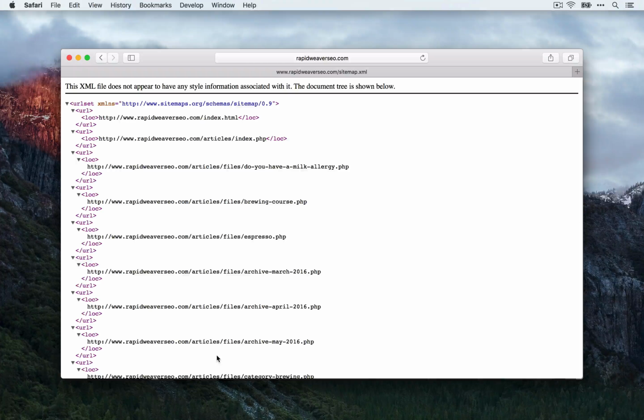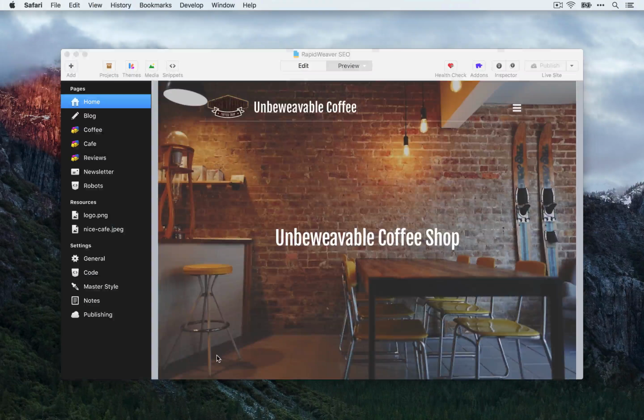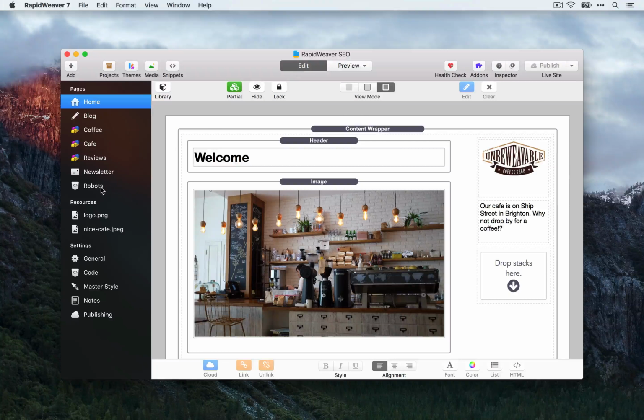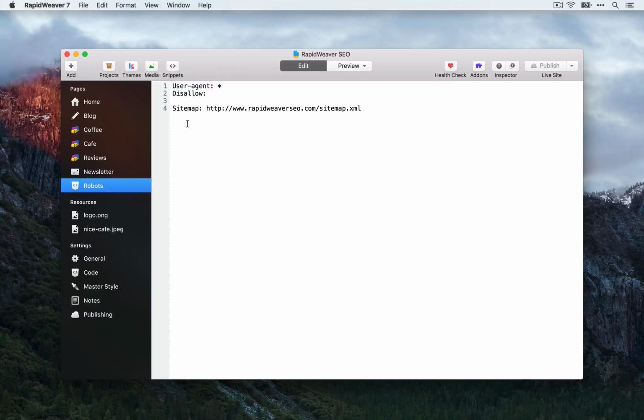So next up, let's go and talk about robots.txt files. So if I go back to RapidWeaver, in the page list here, you can see that I've already created a robots page. And if I go to the edit mode and have a look here, you'll see some example content. If you're unfamiliar with what a robots.txt file is, it basically controls how Google and other search engines index the content on your site. And the example code I've got here is saying I want all of the user agents to disallow nothing. So in effect, what I'm saying is everyone can index all of the content on my site.